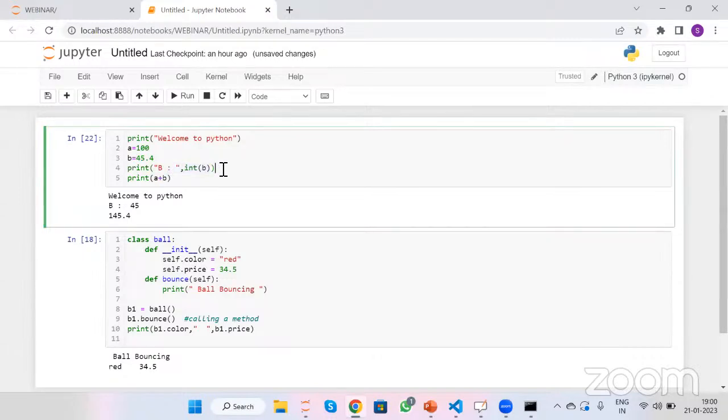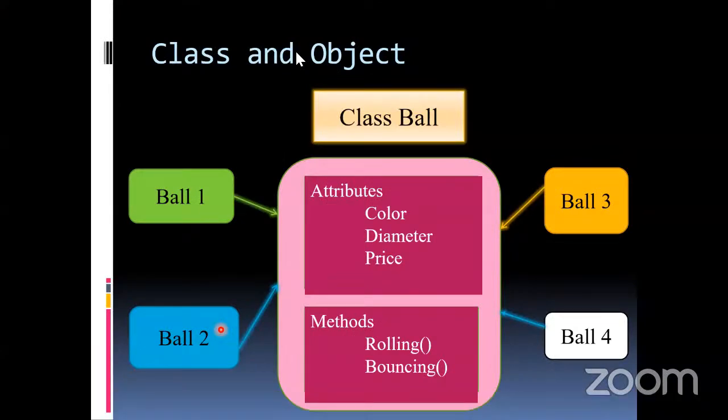Okay, is it clear? Someone commented about typecasting. I think Surya Dev commented about typecasting, right? Is it clear? I think he's not here. Okay, then we proceed with the next one.